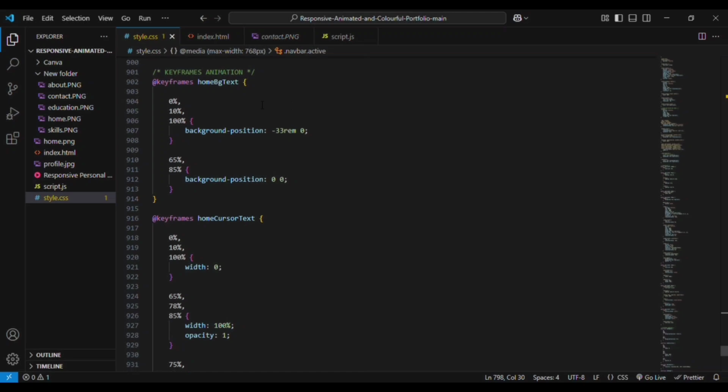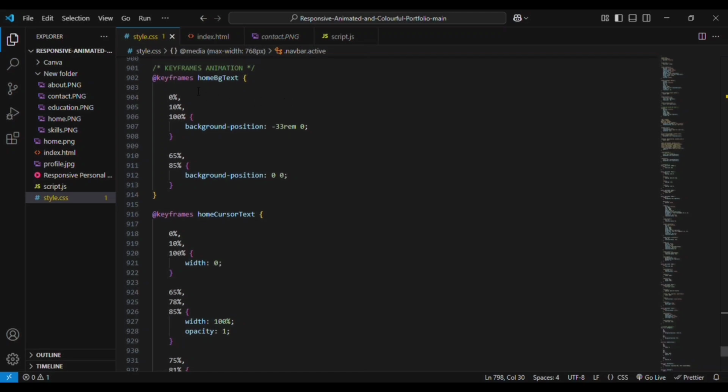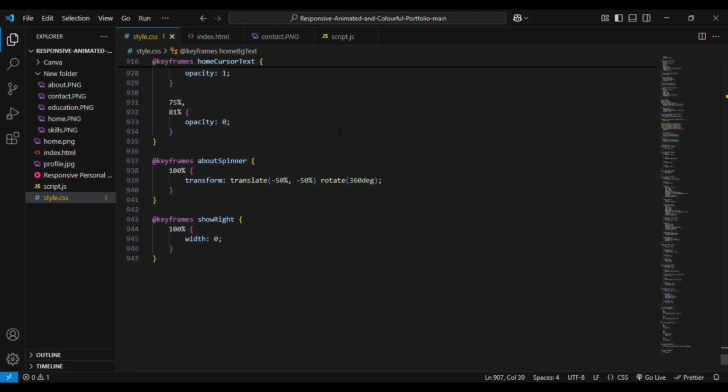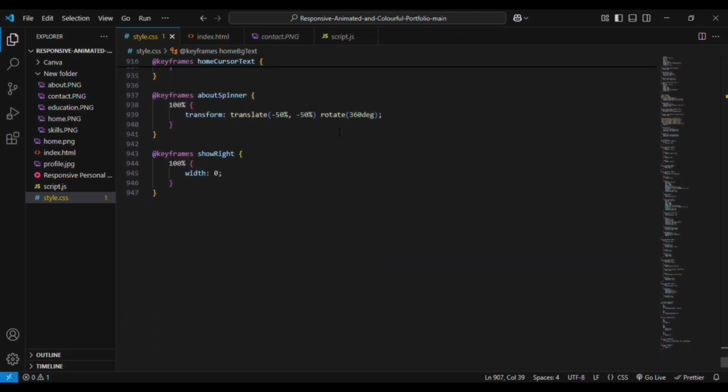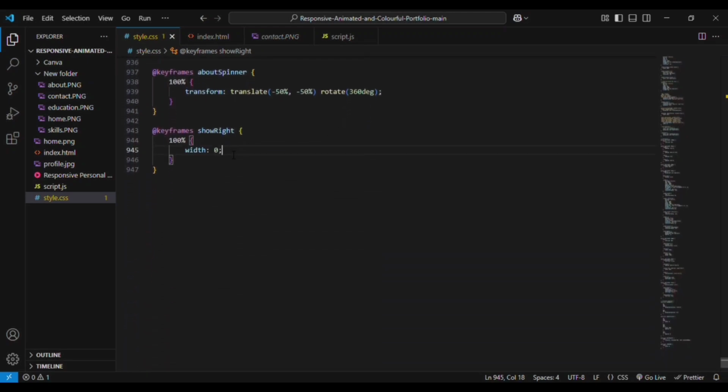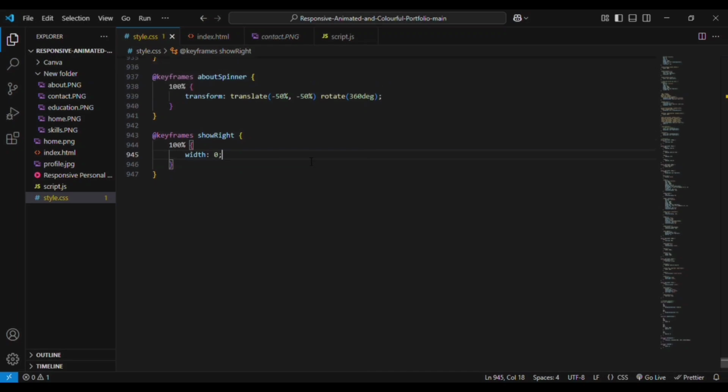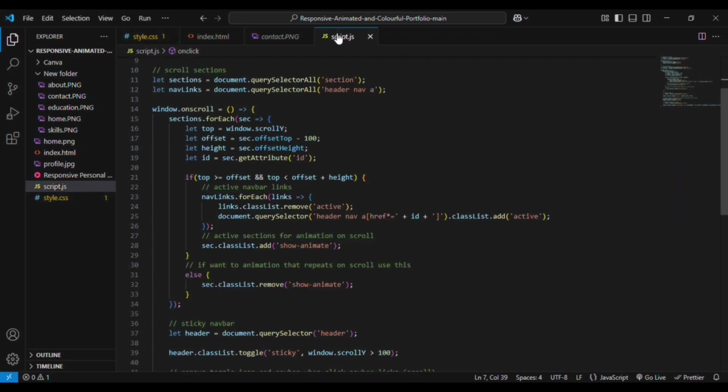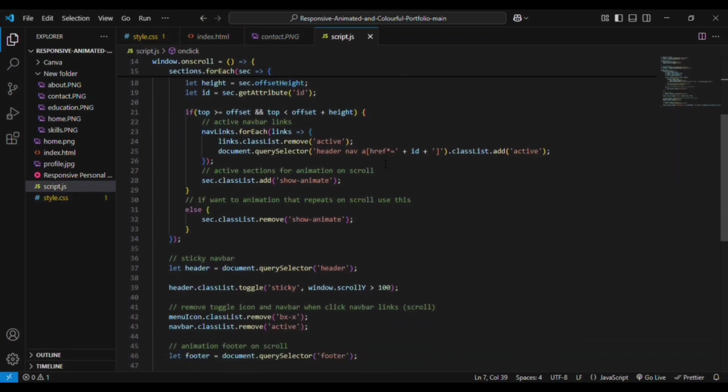And these are the animations that we are using. By using keyframes we can add an animation, mentioning the percentages at which we want the animation to take place. You can write it here, and you can see this is for the home cursor, about spinner, and show right button, that is width equal to 0%, 100%. This is the entire one.